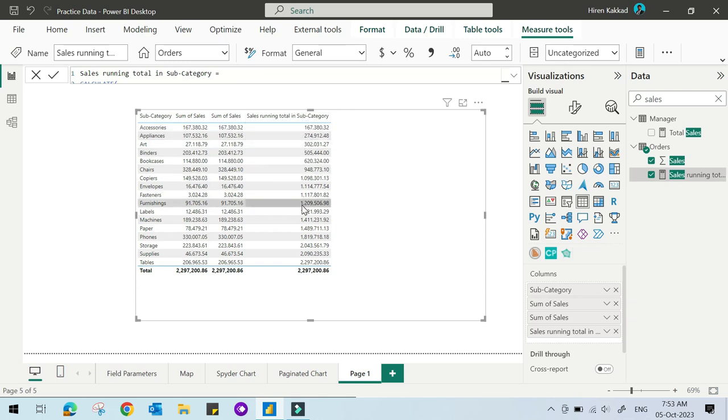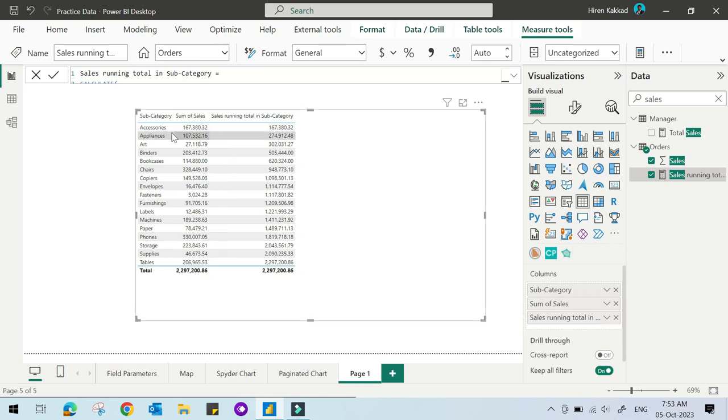So now I don't need the second column, this other one, sum of sales. I'll just remove it, and now you can see this table. Accessories 167,000, 167,000, but against the appliances, it's a total of accessories plus appliances. Against the art, it is total of accessories, appliances, and art. So likewise, we can create running total in Power BI.